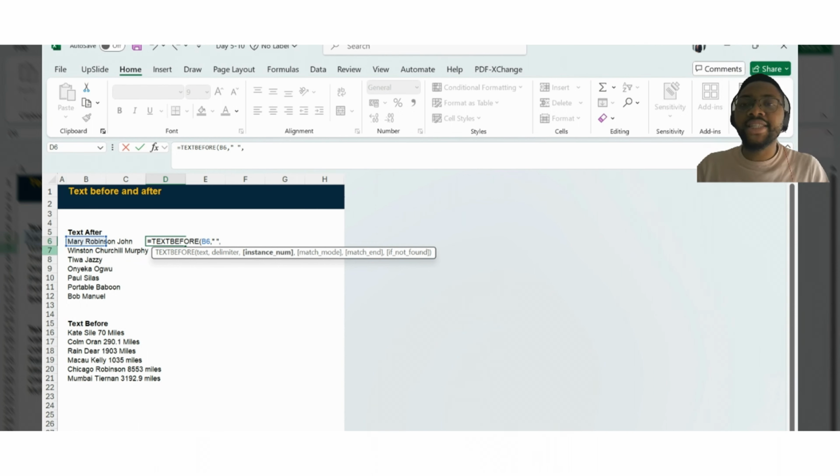Now number of instance. Listen. You want the text before space, but it's asking: is it the first? Do you want all the text before the first space or all the text before the second space? You know there are two spaces here. The reason it's in brackets is that sometimes you might have just one space, so no need to say the first space, because it will automatically pick the text before the first space. But in a case like this where you have multiple spaces, it's good to define what you want. So I want all the text before the first space. So number of instance is one.